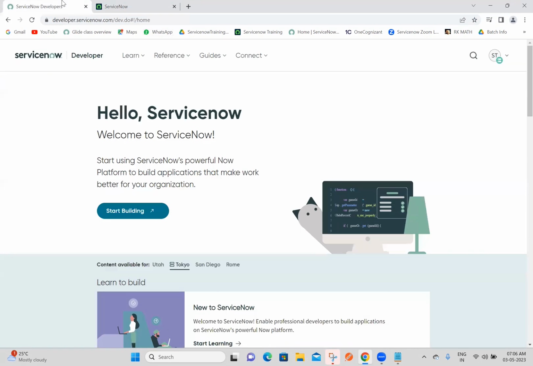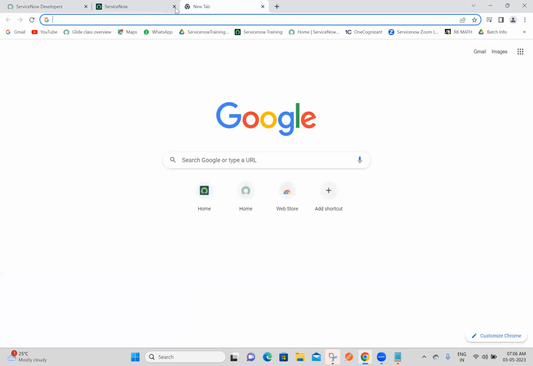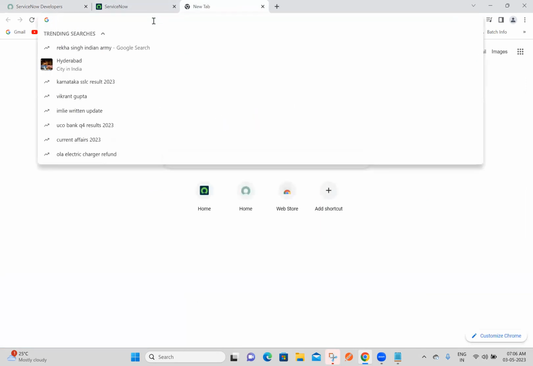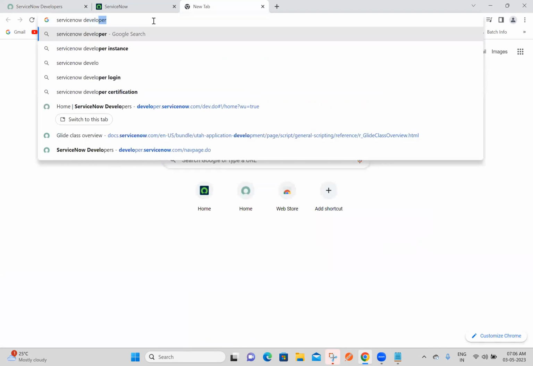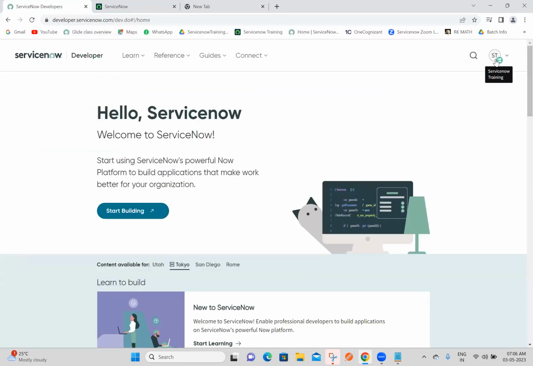Next, if anybody has not created a ServiceNow instance, the steps should be like, you can type ServiceNow developer. One minute. First of all, I will log out from this developer account.